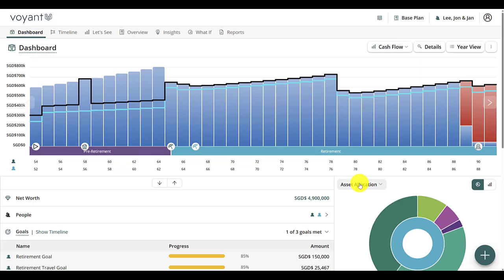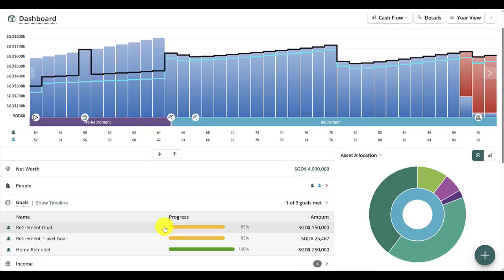In today's training, we're going to be reviewing Voyant's goal priority analysis tool. The plan that we're working in, our clients have 3 goals that they would primarily like to achieve throughout the lifetime of their plan. They want to be able to remodel their home, spend around $25,000 annually on travel in retirement, and then they have a $150,000 per annum retirement goal in this plan.